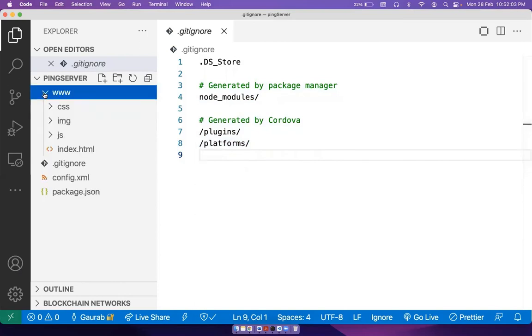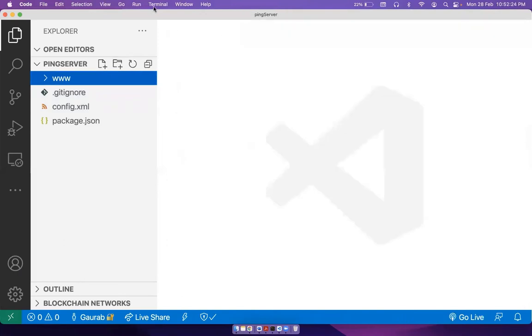Next thing is the www folder, where your web application will be. Most of the time you will use the www folder to write and maintain your code, right? So right now you can notice that we do not have any platform installed. So what we can do is we'll add a new platform here.